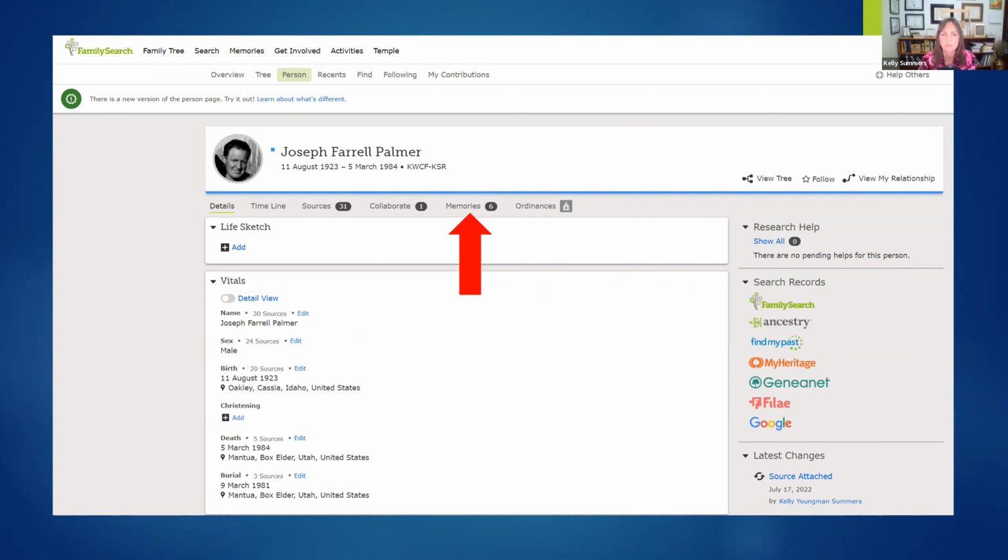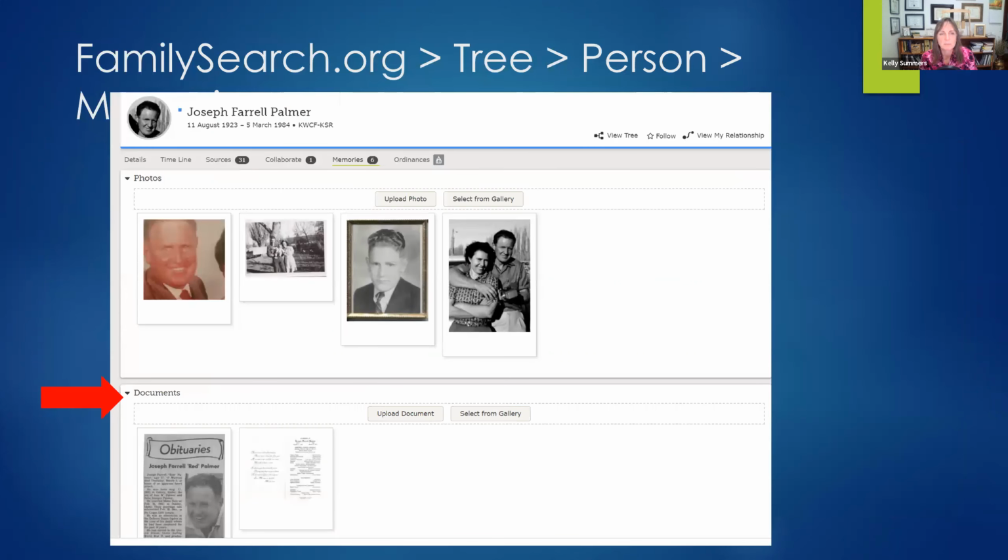This time, I would like you to go to the Memories tab. And in the Memories area, you typically will find photographs if somebody has uploaded photographs. And those are always nice to see, but I want you to look beyond the photographs and notice there's a section that says documents. In this particular document section, there is an obituary and there is a funeral memorial service program uploaded. So these probably do not appear under the sources, but they are here in the documents. So I want you to be aware of anything that might be here, because it may have information that will help you in your research.